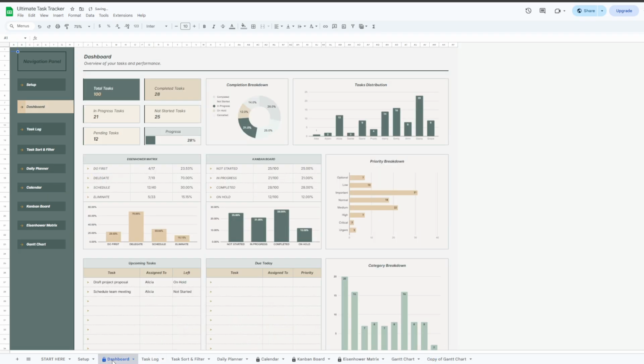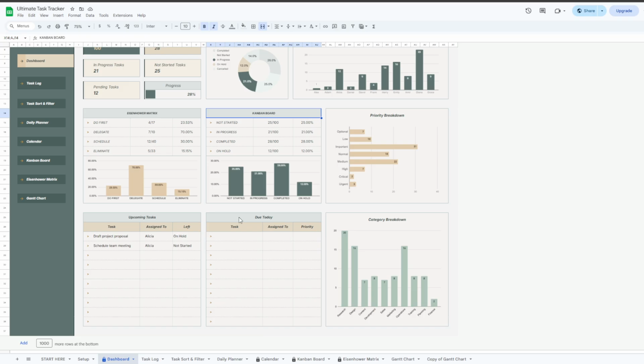This tab is completely automated, pulling in all the information from the task tracker, Kanban Board, Eisenhower Matrix, and the rest of the spreadsheet to give you a global overview of your tasks and overall progress. You don't need to enter anything manually here. Everything is already calculated and displayed for you.